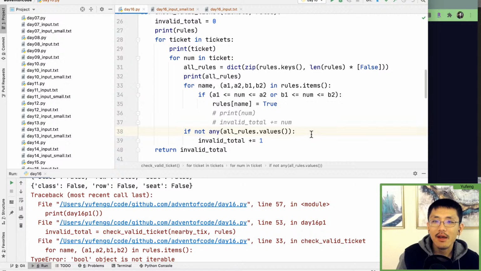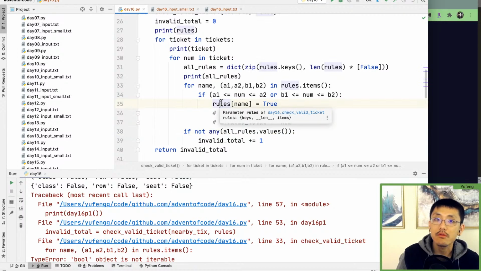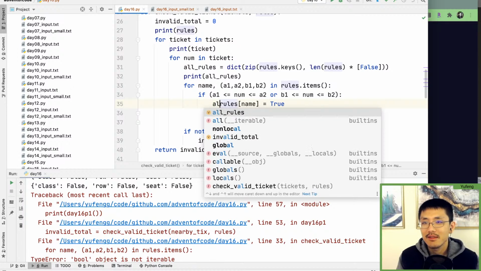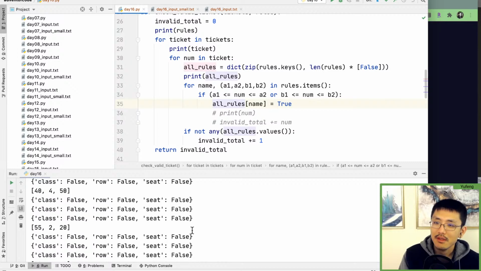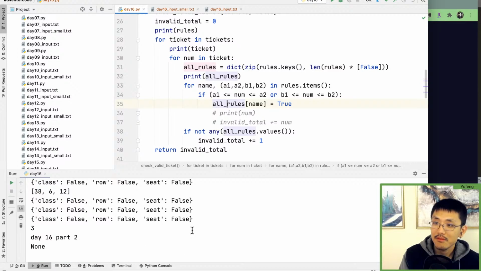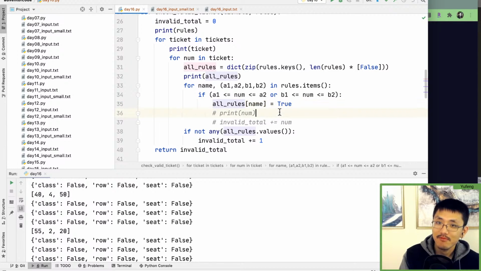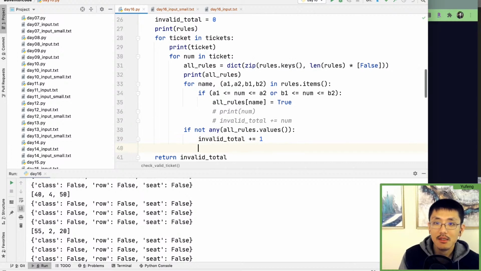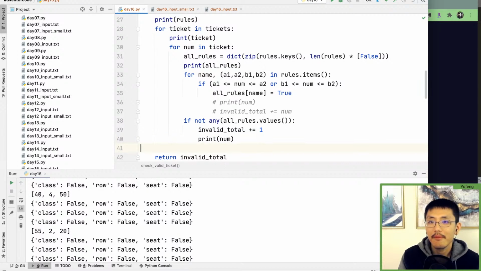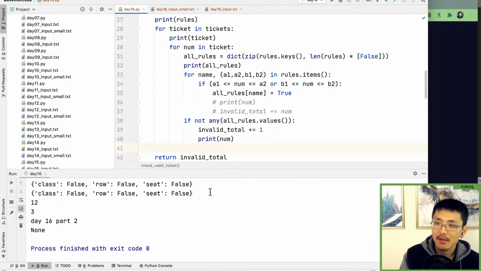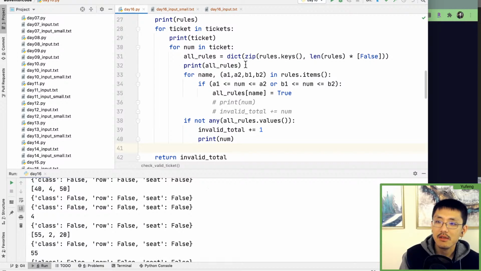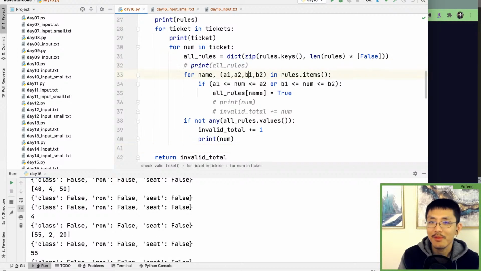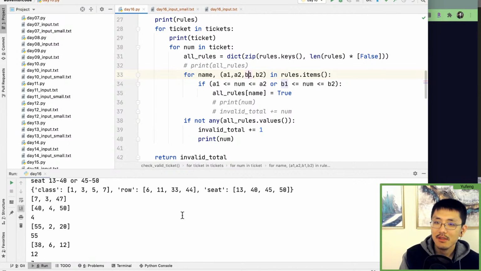All rules.values, rules.name equals true. This is where I blew it. I changed it on the fly. There we go. Doesn't mean I got it right, but it's a start. So let's see. Print the number. Okay, let's remove this printing of just all of the blank rules.